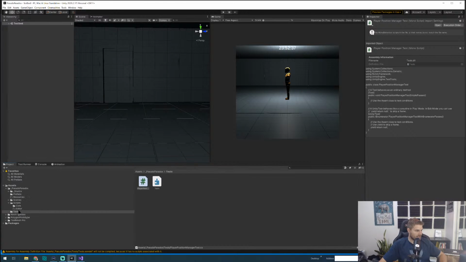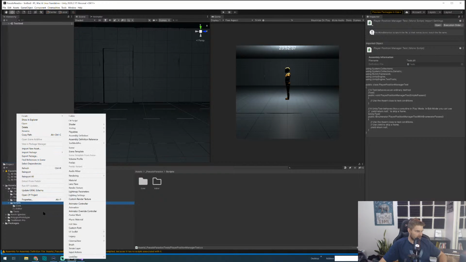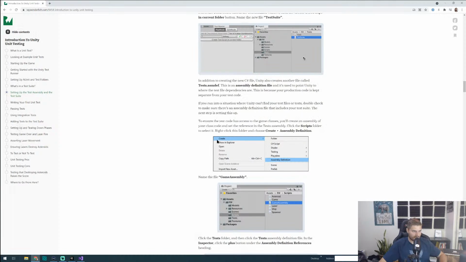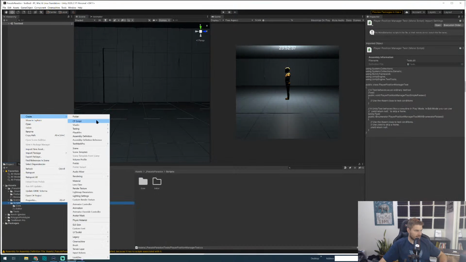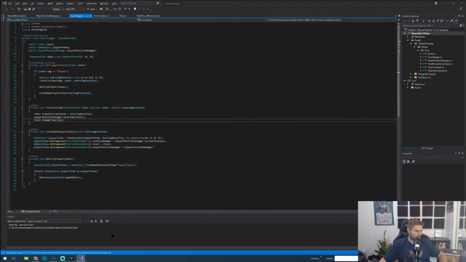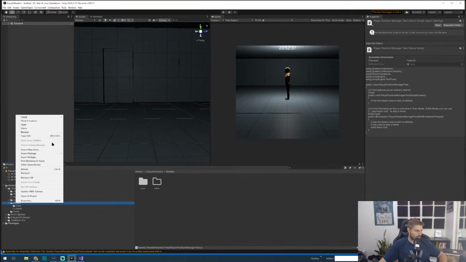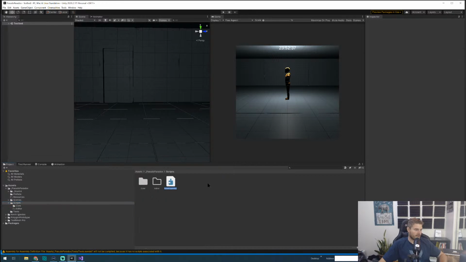But we need to do this other piece where it says associated with your script, so I don't see that actually. I probably just forgot exactly what it said. It said create assembly definition. Okay, so missed a step. Create, here we go, assembly definition or assembly definition reference. Assembly definition. Okay. Assembly definition. There we go.